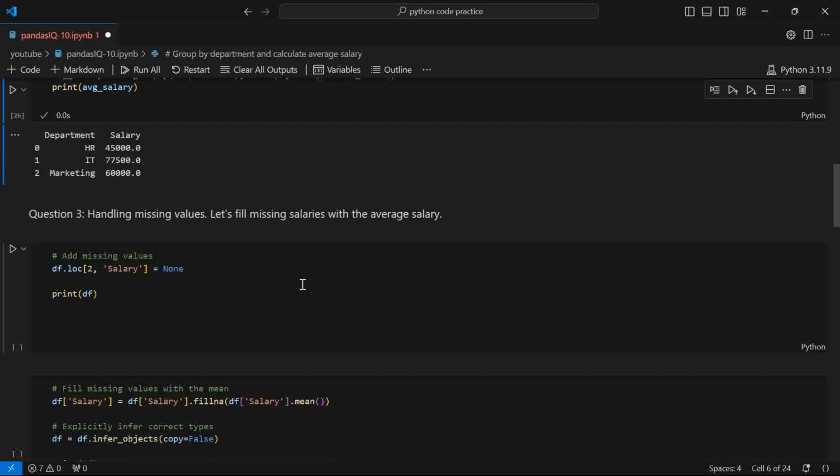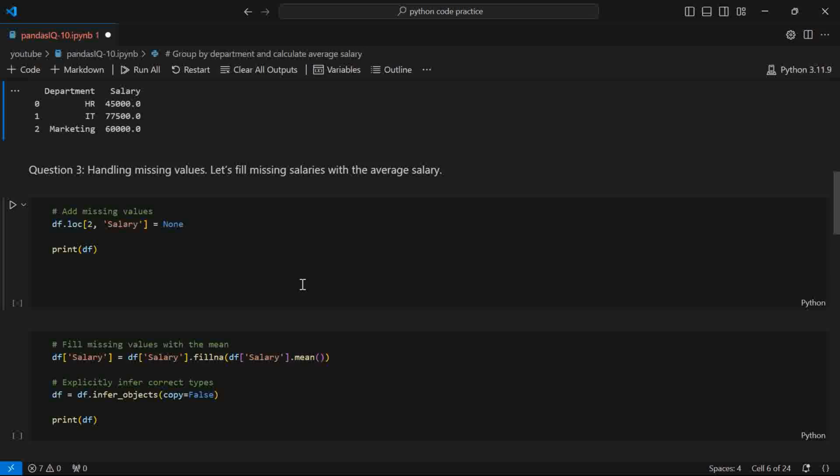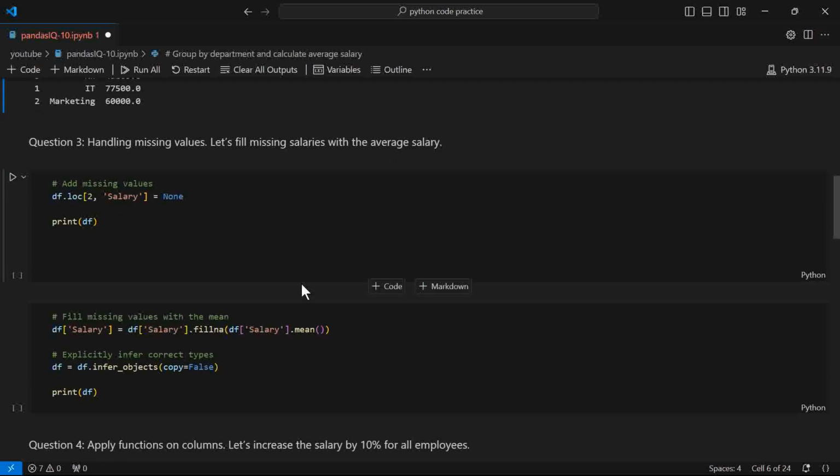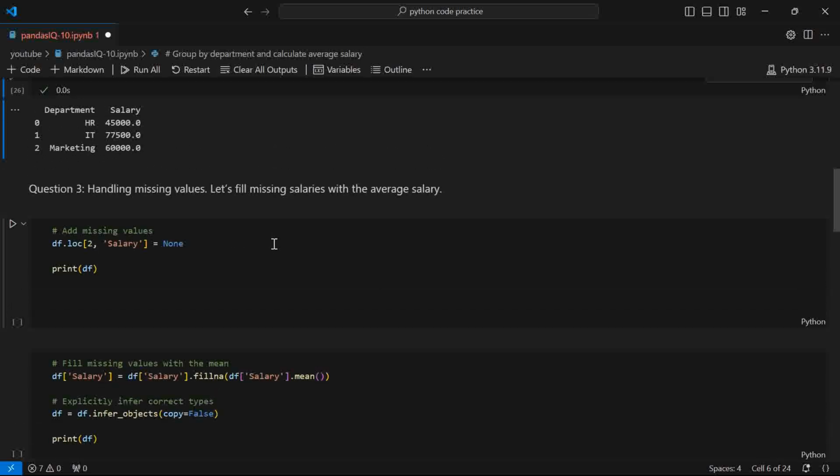Now let's see, the next question we have is handling missing values. It's very important. Let's fill missing salaries with the average salary. Generally, when we have missing values, it's very common to fill them with the average. Actually, in our data set, there are no missing values till now.